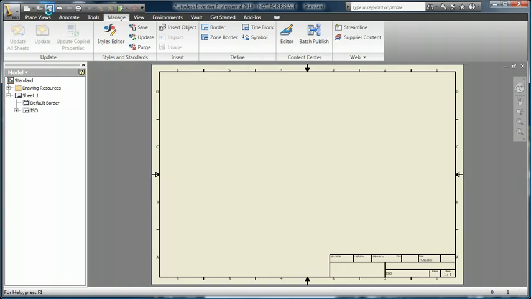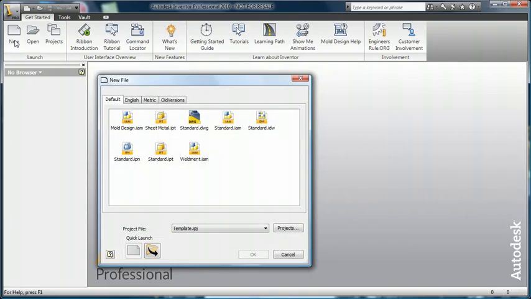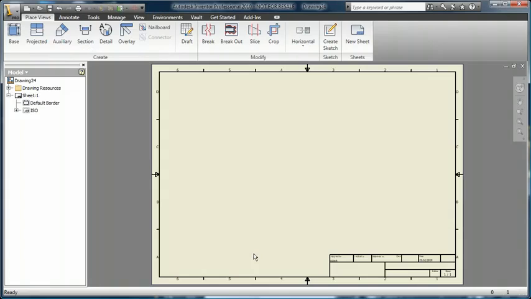Let's save our template and check it to see the difference. This time round, there will be no error message. That's it for our template styles conflict.